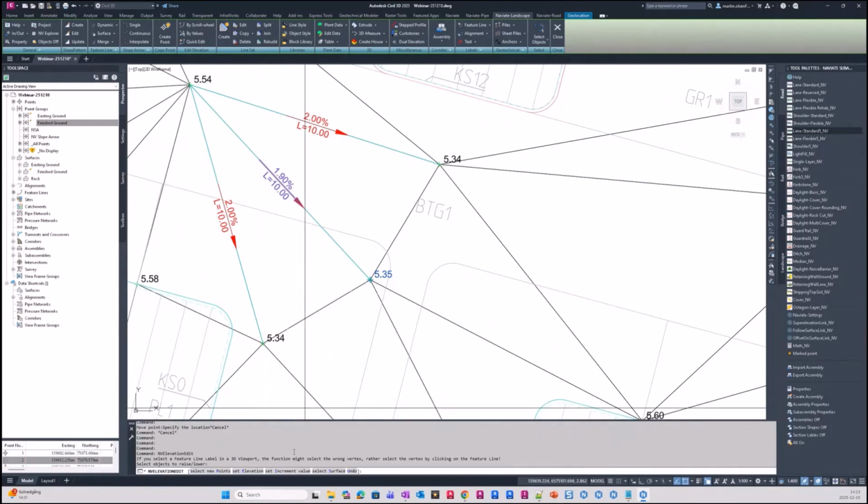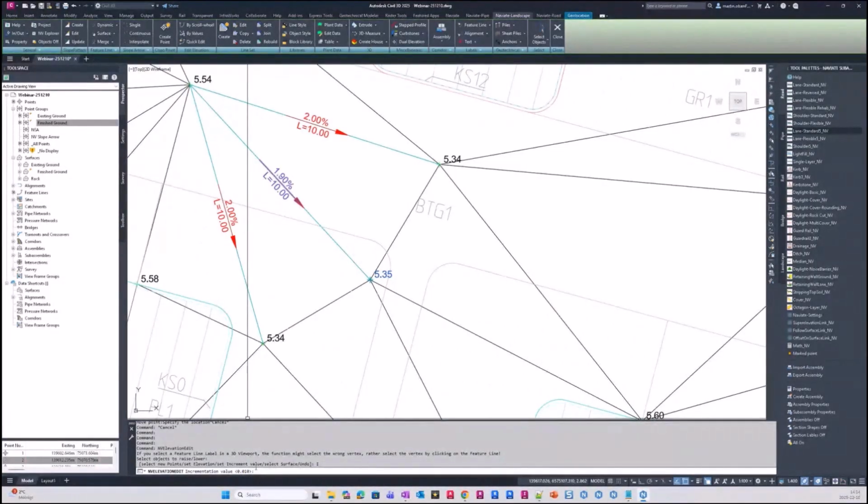I can choose if I want to set the increment value to something else. It's 1 centimeter as default, but I can set it to millimeter or decimeter if I want to. But as default, it's 1 centimeter.